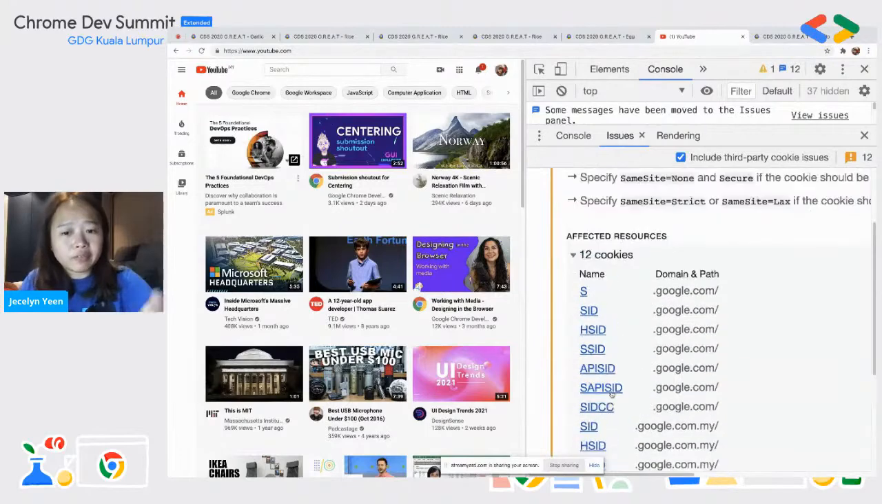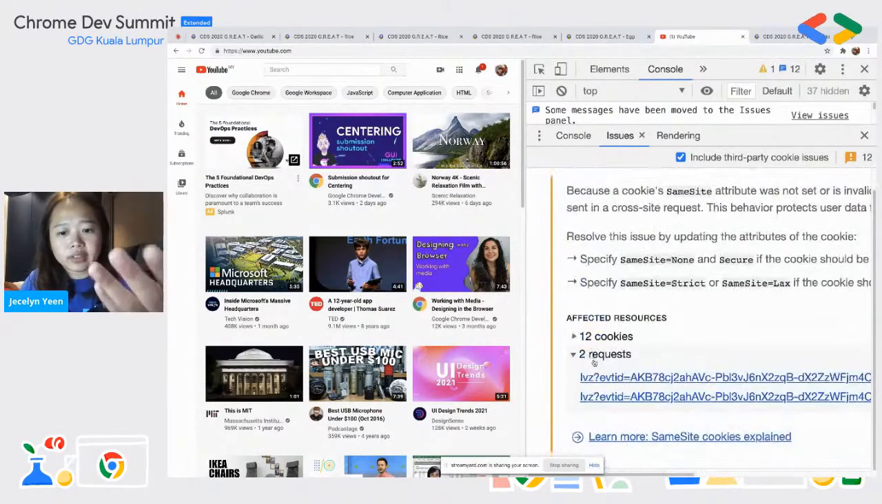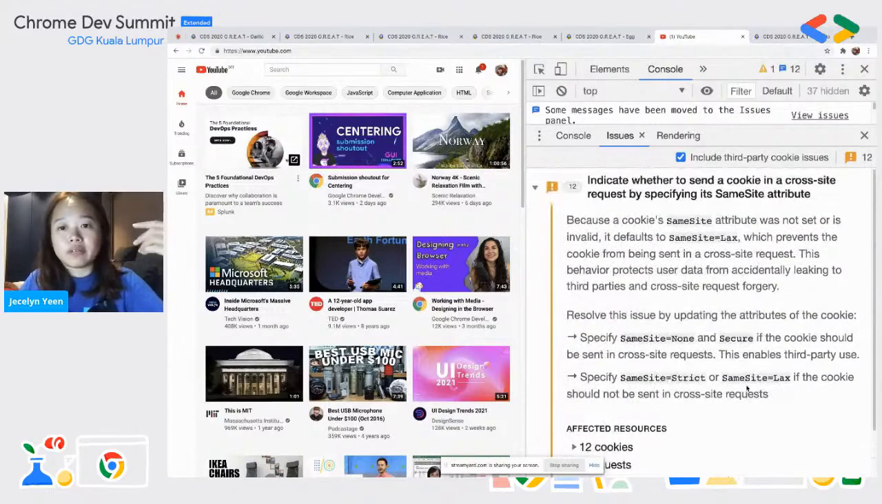So for a web developer, maybe this might not be relevant to you, but you might have some security or network expert that can fix these issues. Then you can also learn more. We also provide some resources for you to learn more about what these issues are about. Okay, so this is the issues tab. Moving forward, there will be more issues and more errors that will be moved to this issues tab on a case-by-case basis.